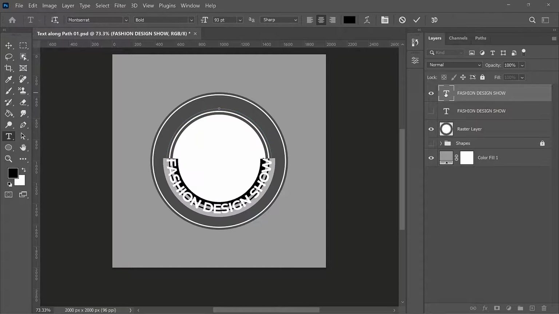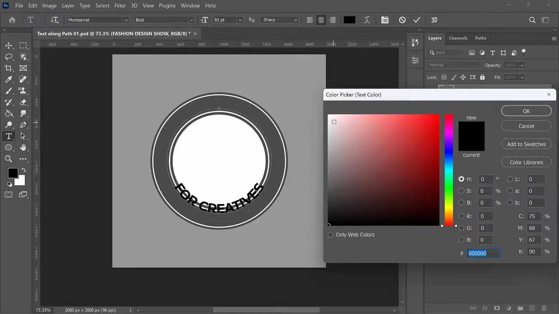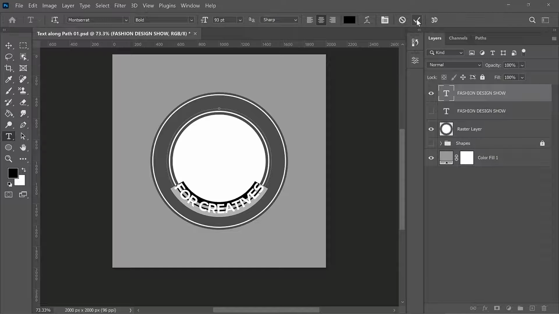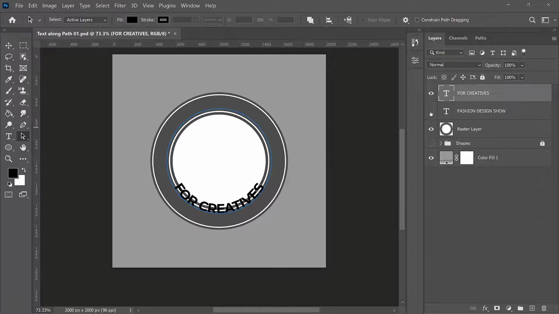Okay, let's just move it like this, but I want to change the text. Let's say fashion design show for creatives. So I'm going to input for creatives just like so, and I want the font to be white, or let's leave it black so that it can help us position it better. Now let's enable this other text on top. Okay, cool. So what we are going to do now is scale it up.